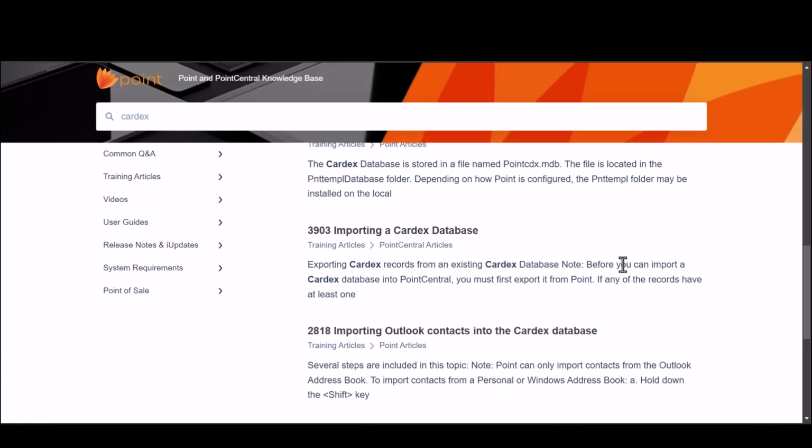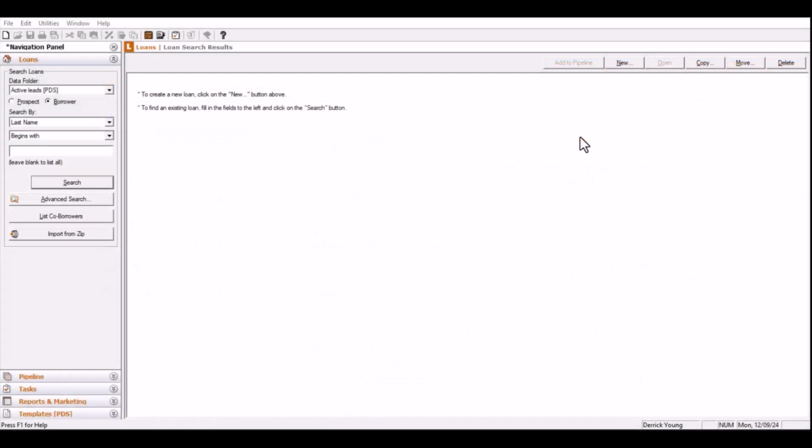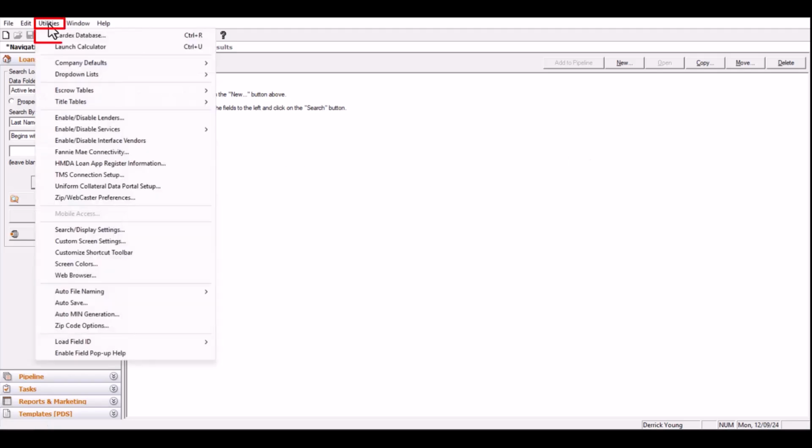admin website. All right, so I'll hop back into Point just to show you how easy it is to export your Cardex database out of your software. So inside of Point, we will navigate to the Utilities option in the menu bar. And under Utilities, we'll select the first option for Cardex database.